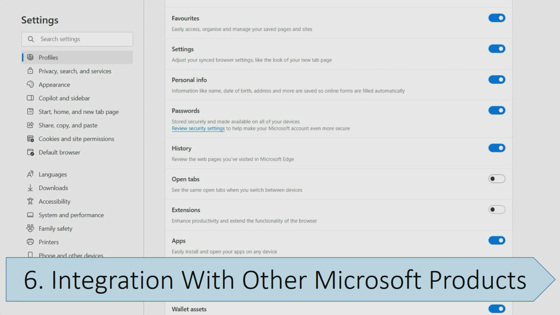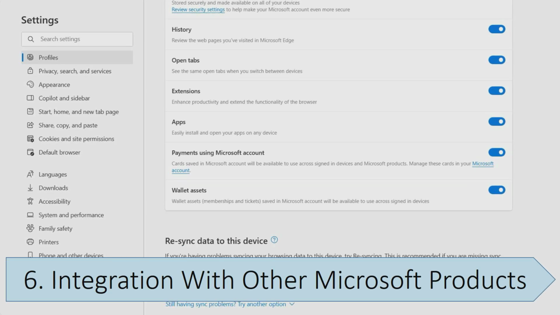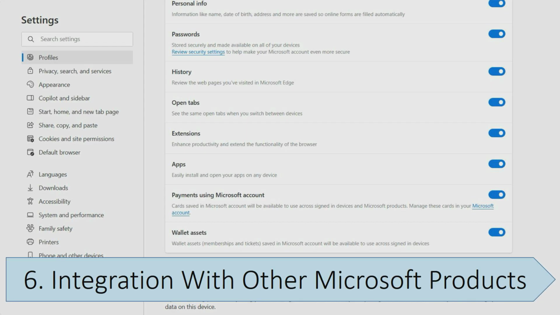Edge has its integration with Microsoft products, including Microsoft 365 apps and Windows Search. If you use other Microsoft products, like Windows and Microsoft 365, you will find that these apps integrate better with Edge. The integration allows you to sign into websites using your Windows credentials and access your Microsoft Edge browsing history and favorites from any Windows device.